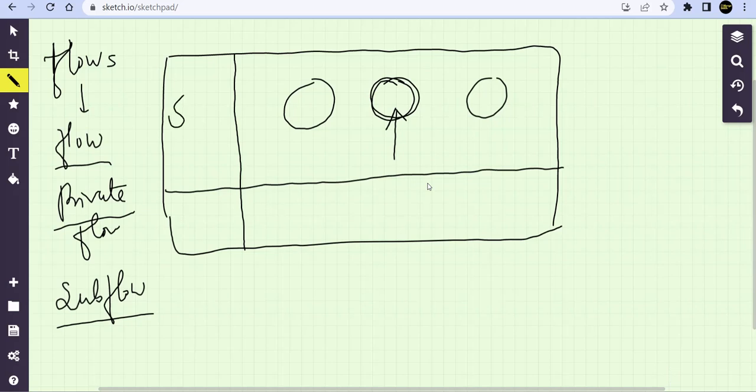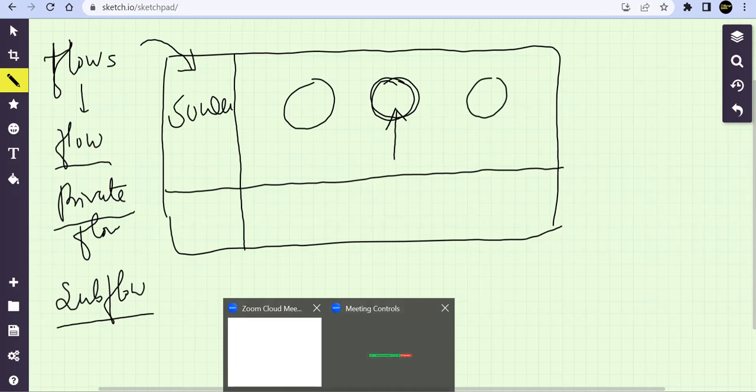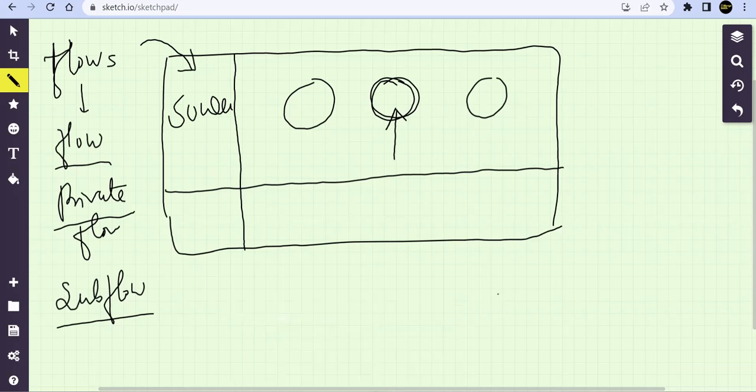This is a source. A source is used to execute this flow or access this flow from outside, by any other activity or even from the REST client. So we have different kinds of sources. We'll talk about how many ways we can trigger our flow. There are multiple ways of triggering the flow. I'll discuss that in a moment.